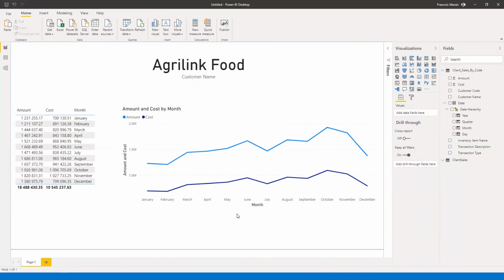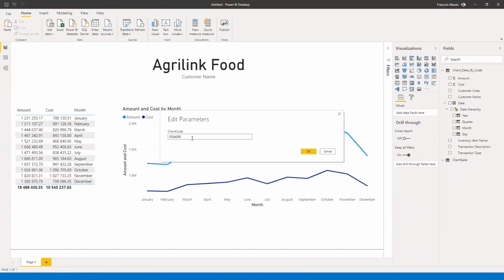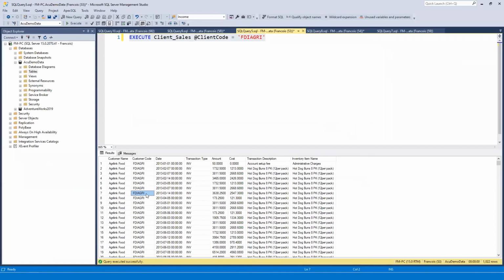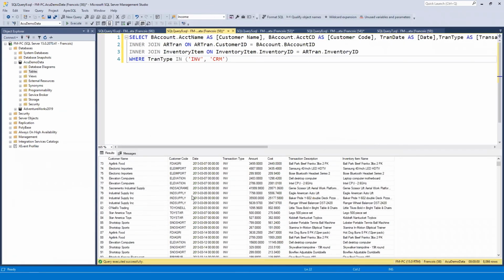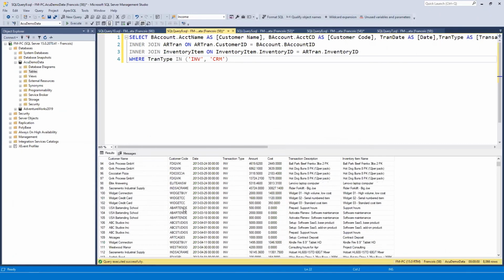And now I don't want to see it for AgriLink Food anymore. I want to see it for someone else now. You can go to transform data and you can click on edit parameters. So it's already reading it as FDI Agri. But let's say I go choose another client. So over here, let's say I don't want to check for FDI Agri. Let's say I want to check for this one as an example, Arbor 10 day.